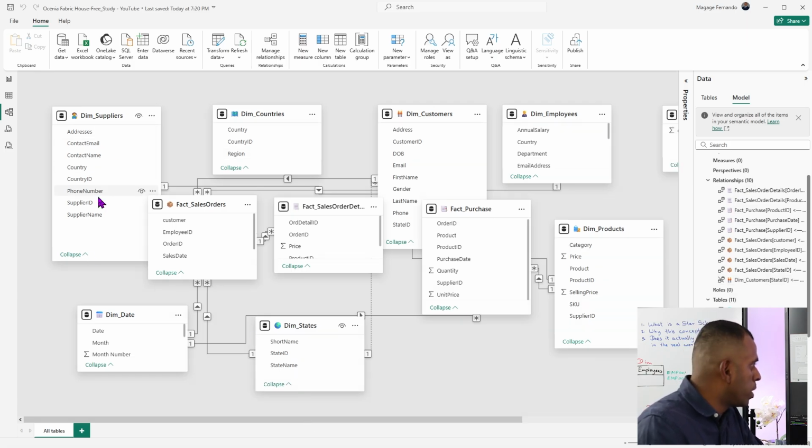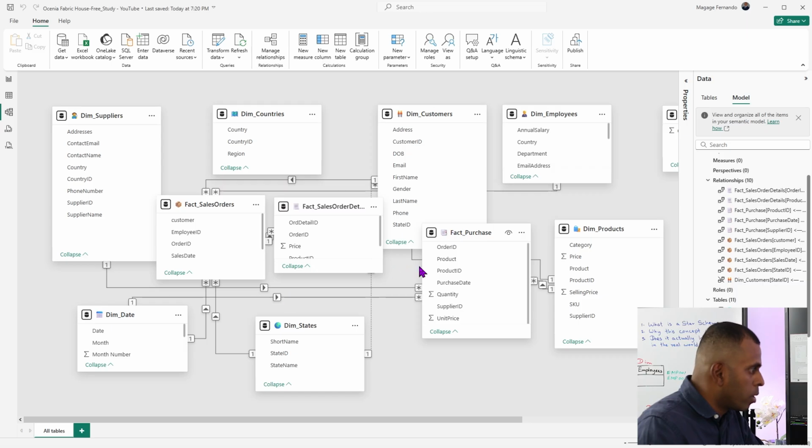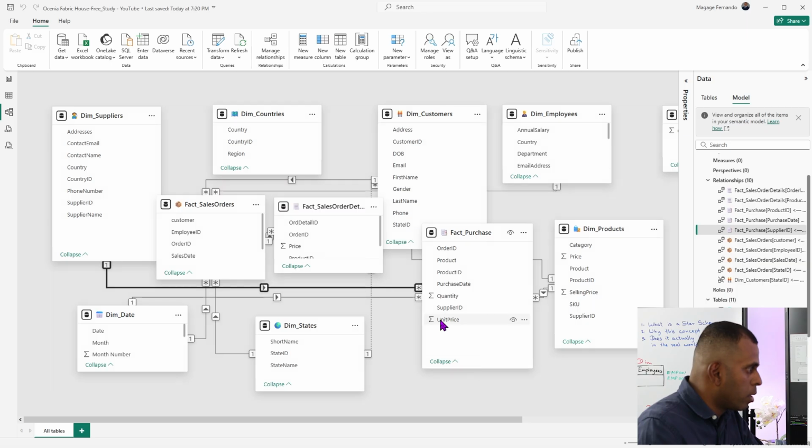Then what else we have to supplier ID? Did we connect the supplier? Or the purchase order, purchase tables. Let's see, supplier ID. We check the supplier. Yep, we have done. And what is this one? Supplier ID, purchase date, right? I think we have done all.